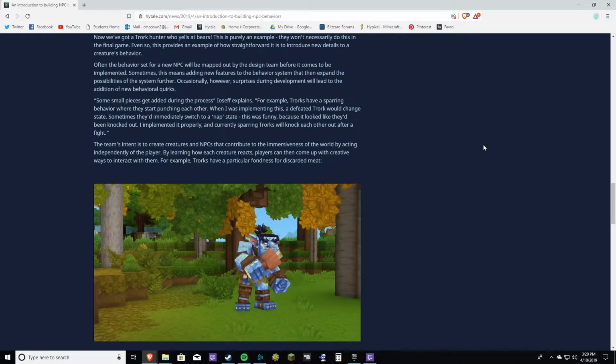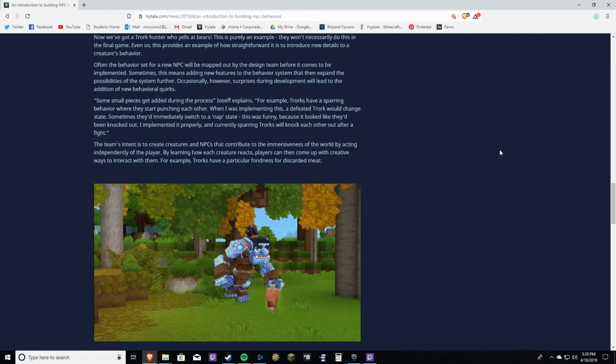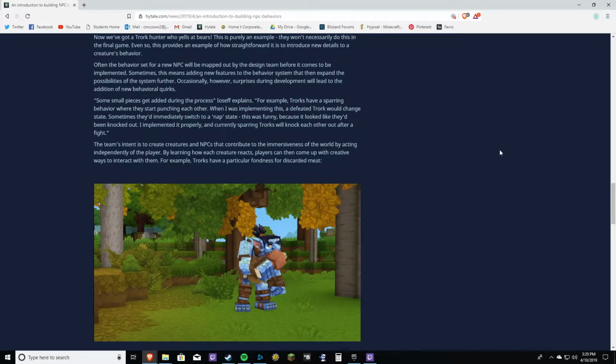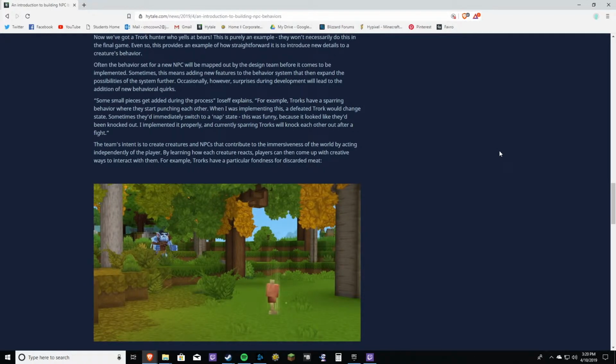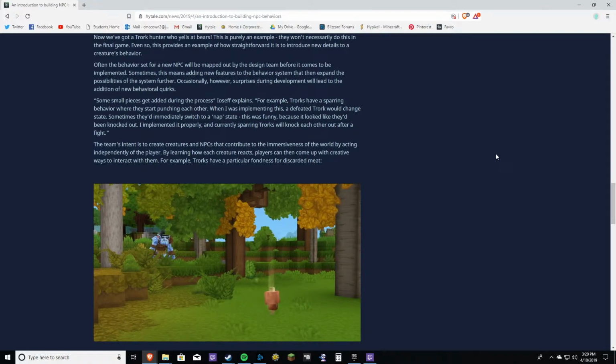For example, Chorks have a sparring behavior where they will start punching each other. When I implemented this, a defeated Chork would change state. Sometimes they'd immediately switch to the nap state, which was funny because it looked like they'd been knocked out. I implemented it properly, and currently sparring Chorks will knock each other out after a fight.